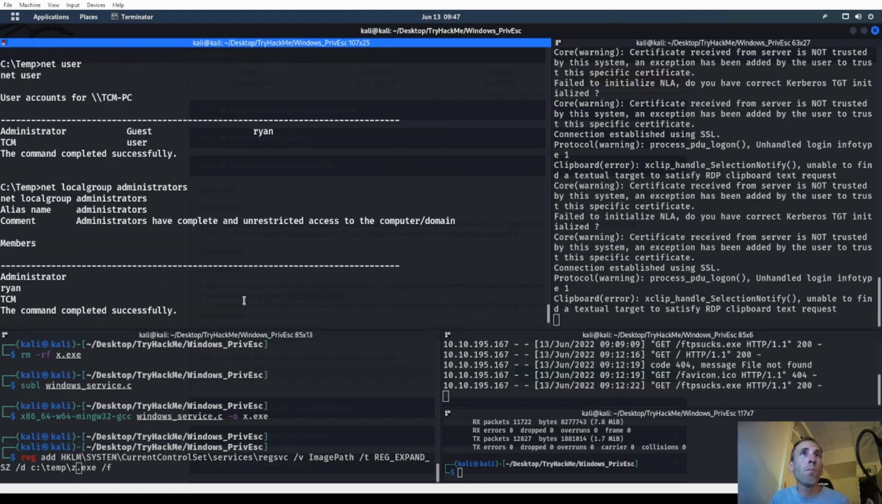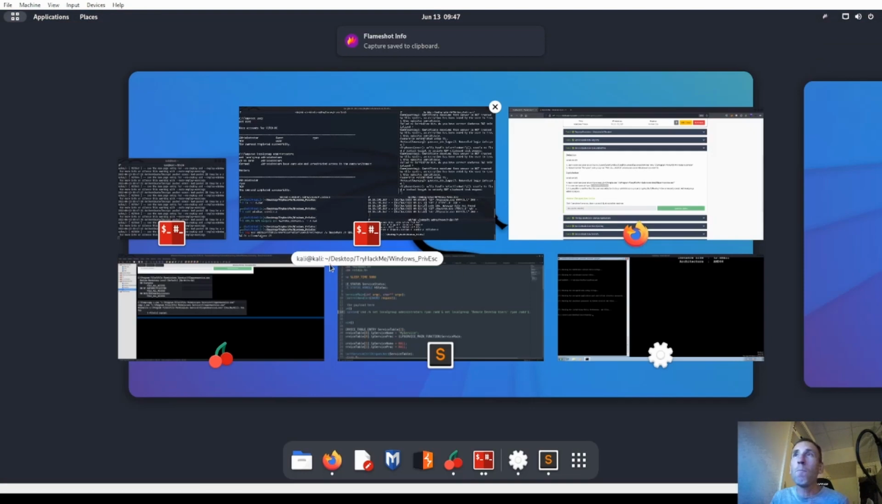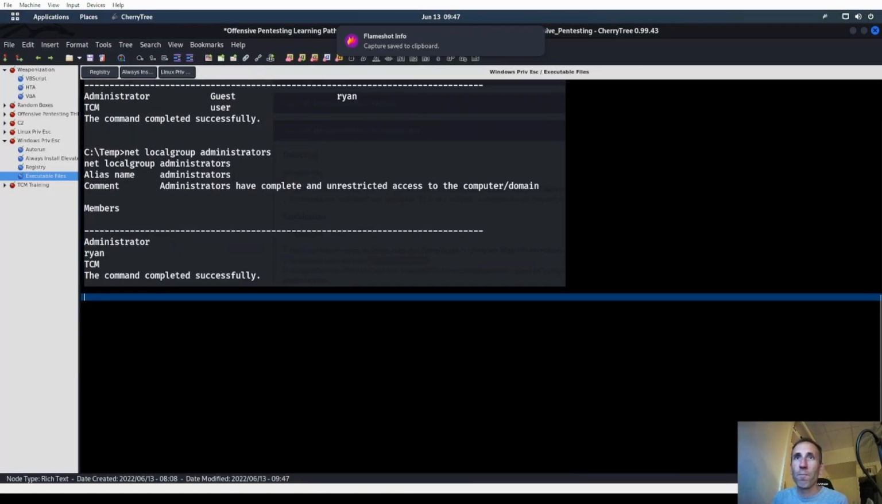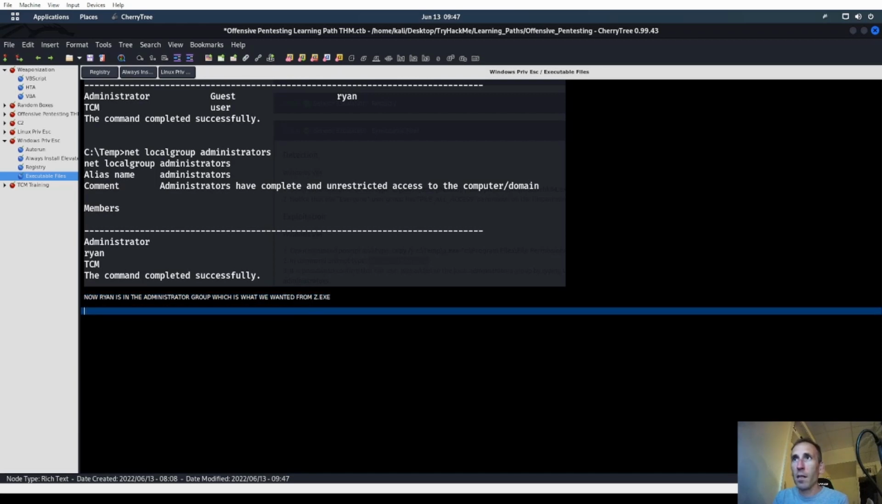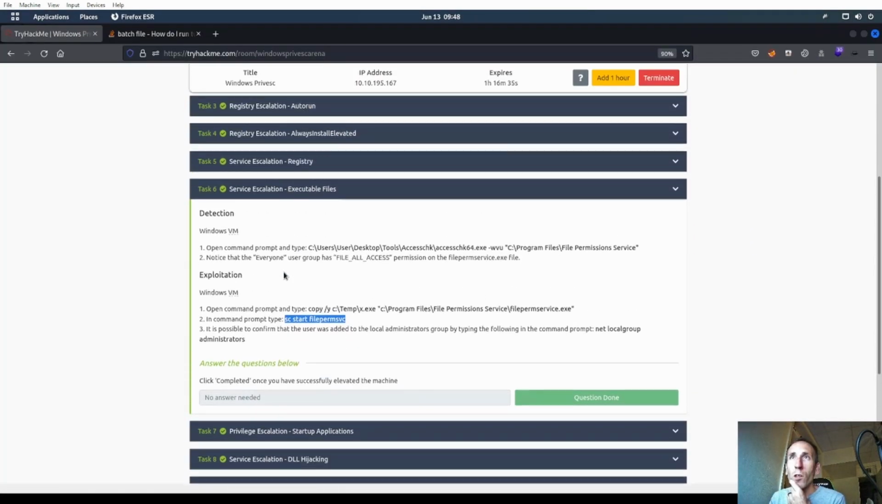So the more files that we can run, the better, I guess. So we ran that. We did it. Boom. Okay. Now Ryan is in the administrator group, which is what we wanted from z.exe. Alright, cool. So AV's giving us a problem. So we did that one, right?